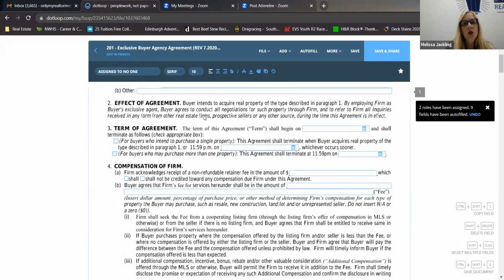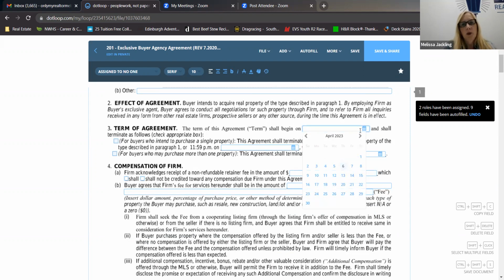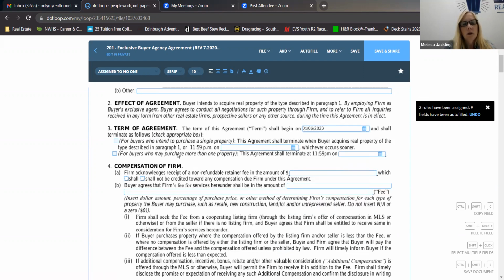Term of agreement, just read your boxes. Term of agreement, and it's probably going to be today because this is when you're signing it. So get your date. So you have two different check boxes. These are two different check boxes. Typically, only one of these applies. So just look at it really quickly.